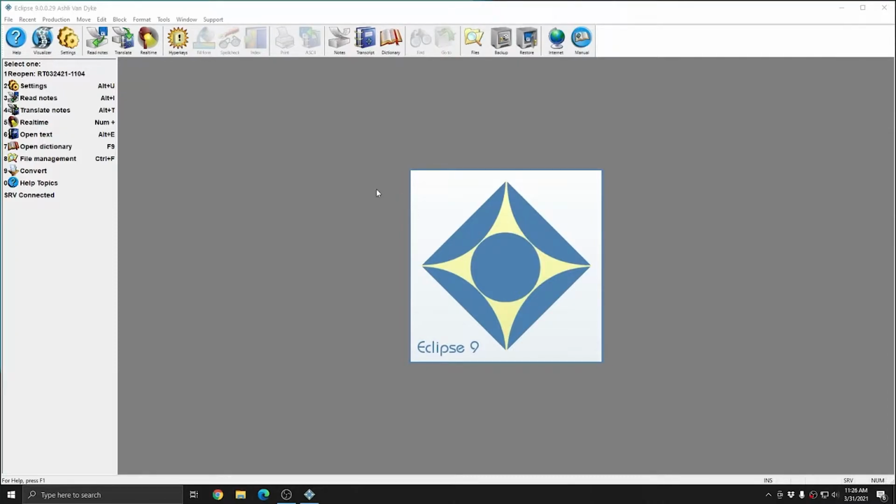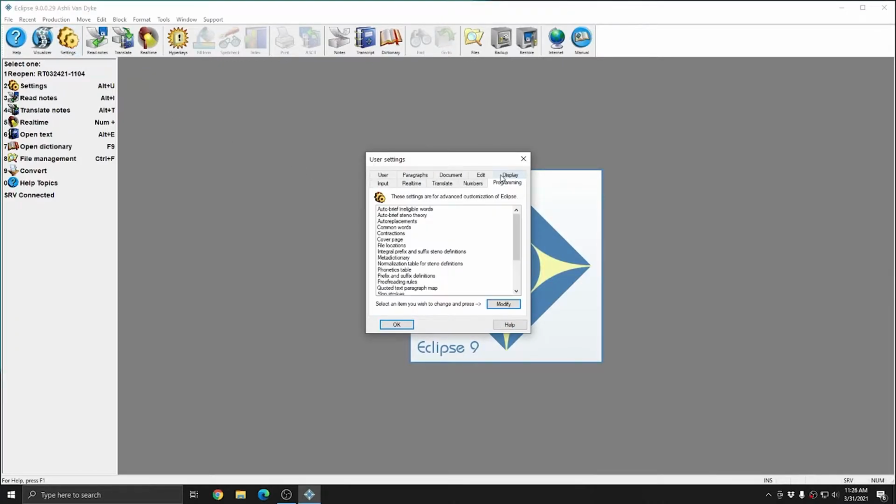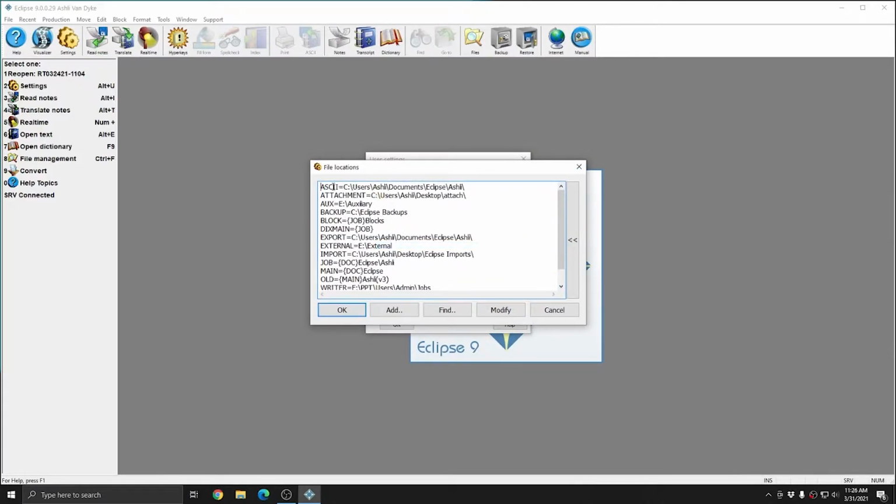For right now, I'm going to close my Dropbox folder, and I can set everything up from within Eclipse. The first thing that I need to do is tell Eclipse where to put my division folders. I'm going to go to Settings, Programming, and File Locations. Right now in my file locations list, I don't have a line for division interval. You see that I don't have anything in this window that says division equals. So I'm going to click Add. I'll choose division from the list.